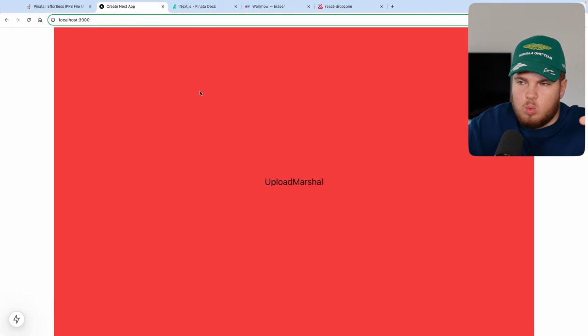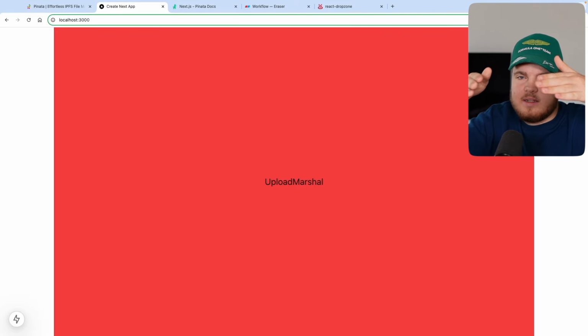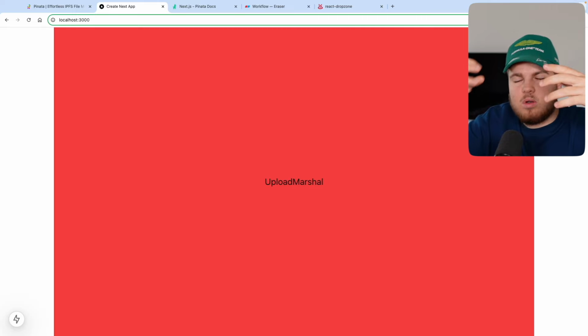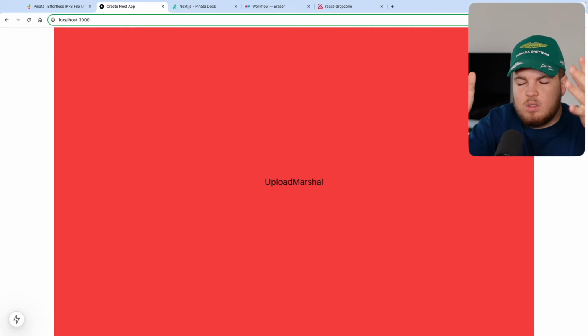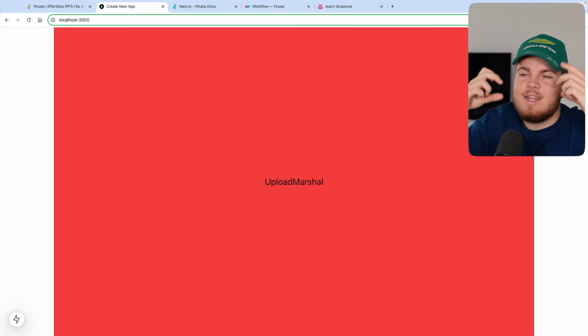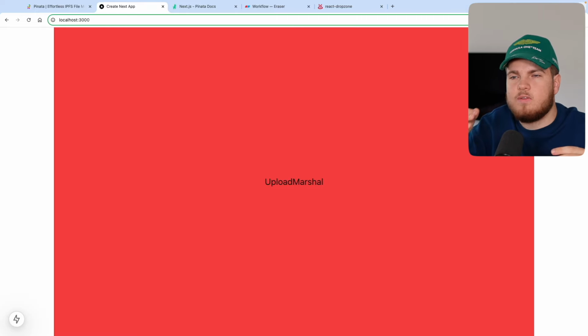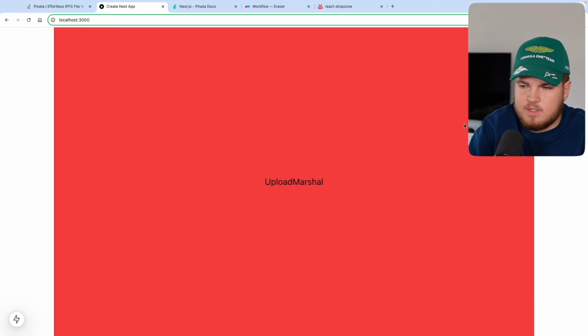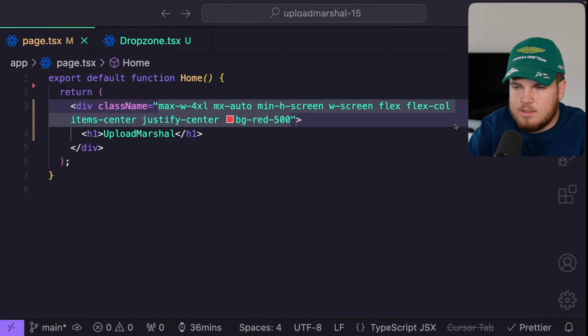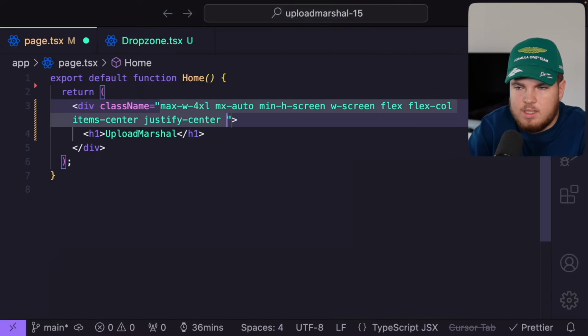We gave it a maximum width. So this container has a maximum width. And then we just center it right here in the middle. And then we take the content, which is inside of the div, and we put it in the center of the container with the justify-center and items-center. So yeah, we can now again delete the bg-red-500. We don't need that anymore.